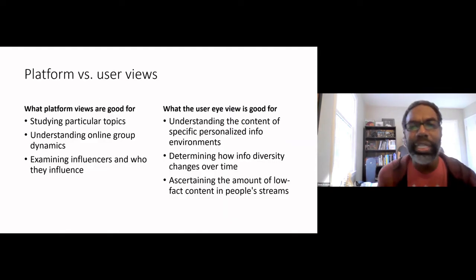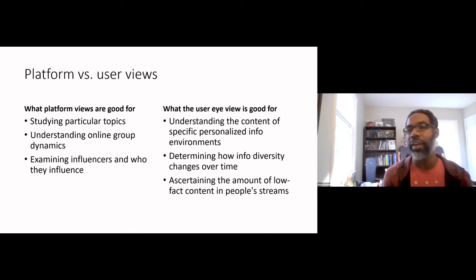So, and again, the general principle here is that each view has its own distinct advantages and disadvantages. So platform views are good for studying particular topics, right? So when you have that keyword or a set of keywords that you use to pull data out of social media systems, it's really great at doing that. I've done a lot of research in this way. So I've looked at Black Lives Matter. I've looked at Russian disinformation agents, and those are all studies that have been done through the platform-centered view.